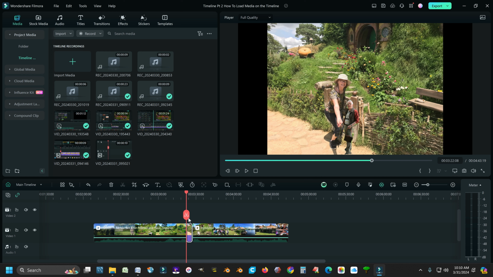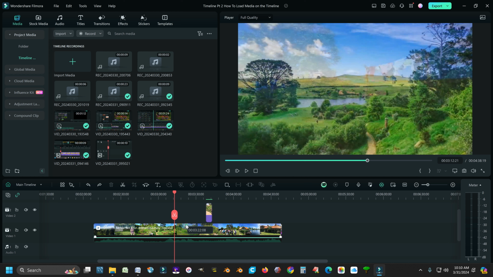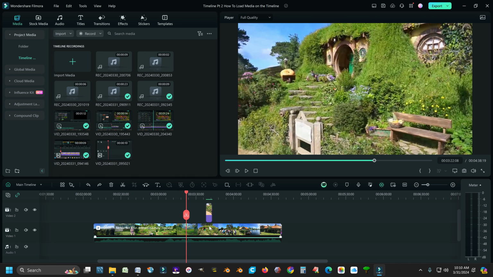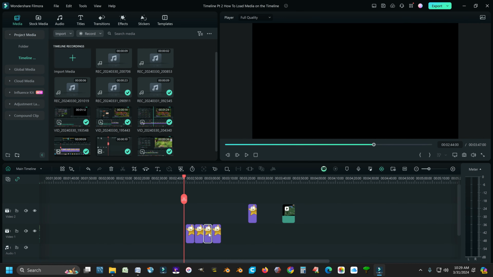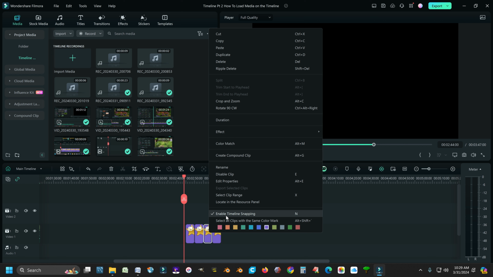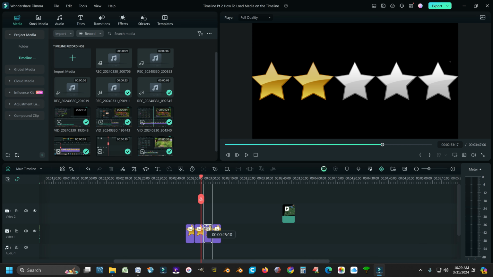Or, let me just reverse here. We could just go to the spot where we want to insert the picture, and we could just drop the picture on the video clip, and Filmora will make the cut for you. If Enable Timeline Snapping is turned on, then when we place our picture, we will get these guidelines saying that it's okay to drop our picture here.